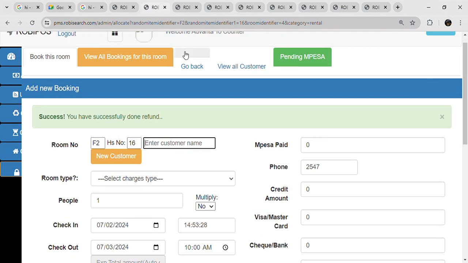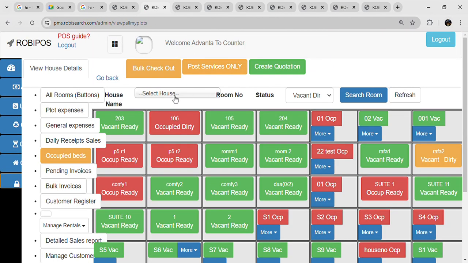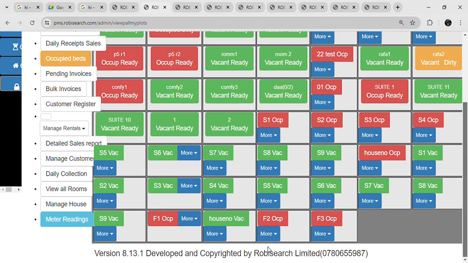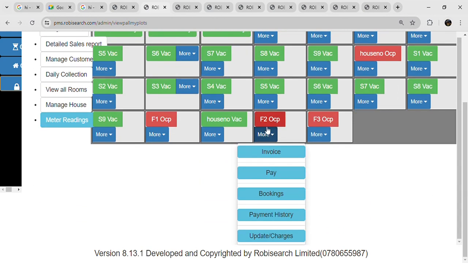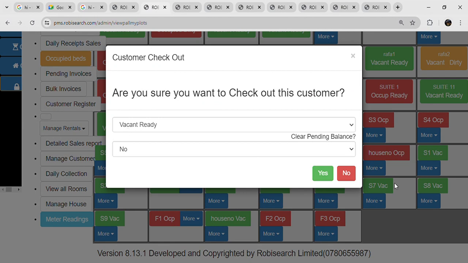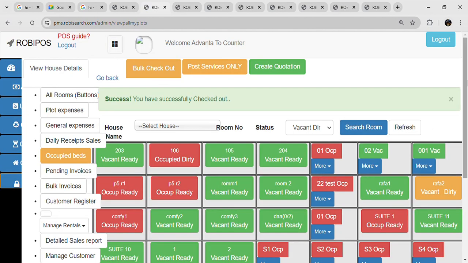So if we return, our house will have turned to green, meaning that for example, let me just use this one more, then come here and check him out because we have refunded. So how to check one out, you just come here, then yes, you check him out. So with that, we have our house vacant.